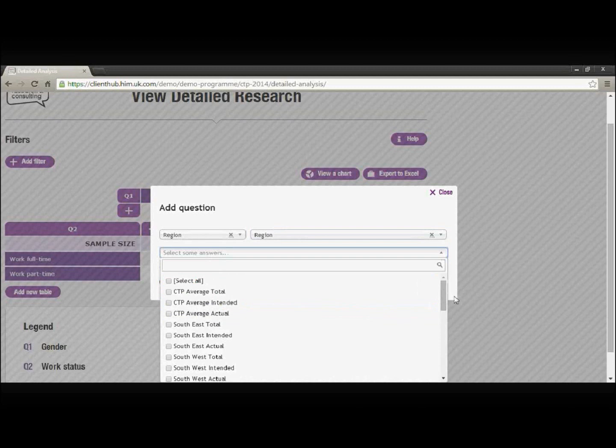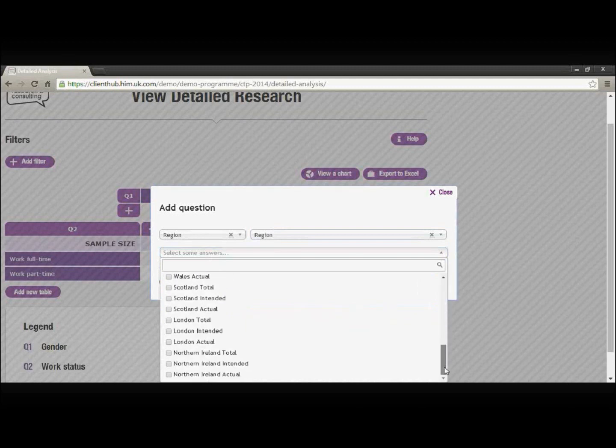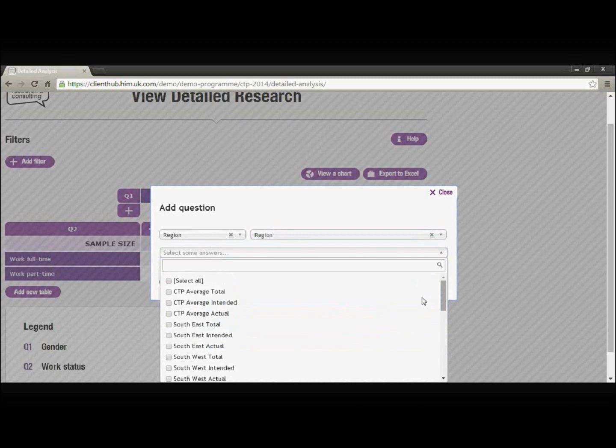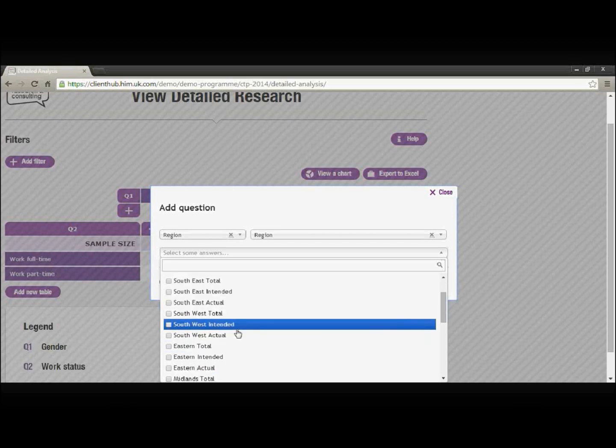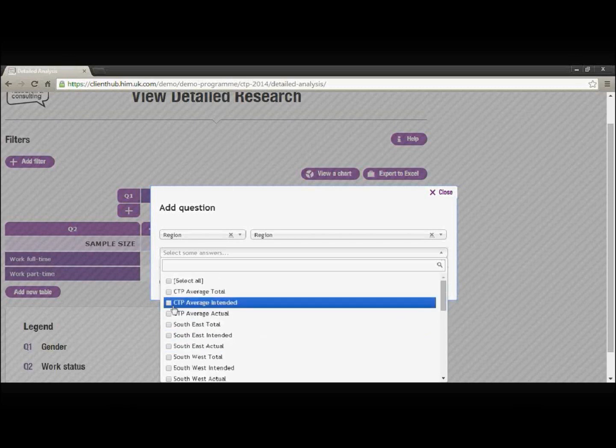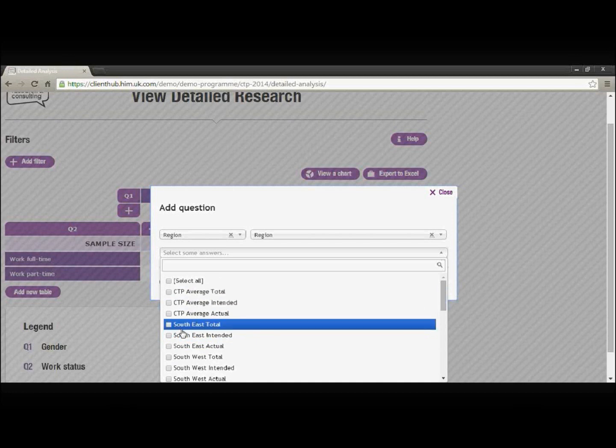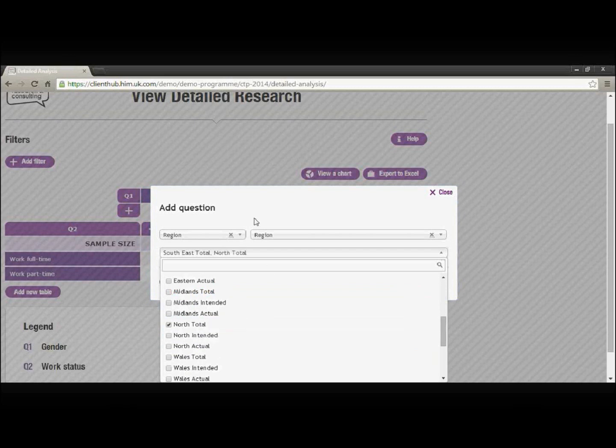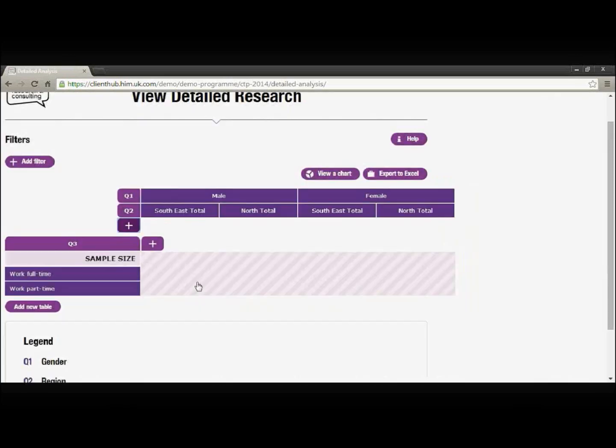So this now brings up every region of which we interview. As you can see, we have a total, intended and actual variable, so you can look at whether you want to look at those shoppers in the southeast in total, those shoppers in the southeast who were there before they entered the store, and those in the southeast who we interviewed after they exited the store. Again, there's always the option to be as complicated or as simple as you want. So for this example, we'll keep it very simple. So we just look at the total southeast and total north shoppers. And I'll save those changes again.